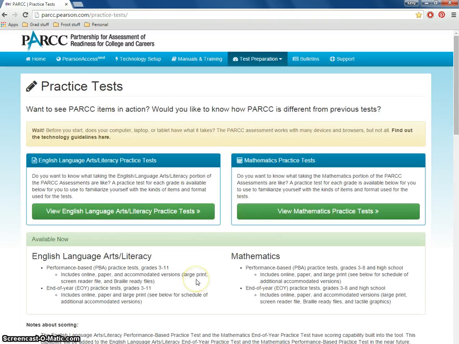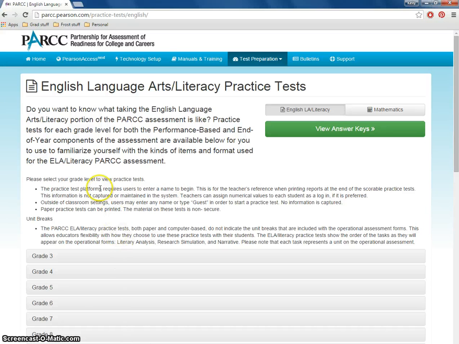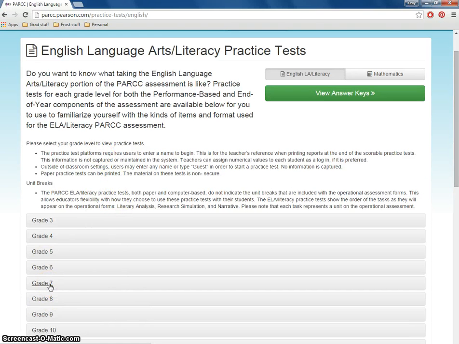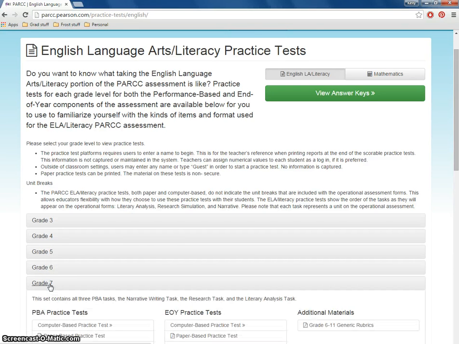So we get to a page that looks like this, and you have a choice of English or math, and today we're going to be doing English, so we've already done math together. And I'm going to stick with 7th grade since the other 3 walkthroughs I've done have been 7th grade. We'll just finish it on up here.